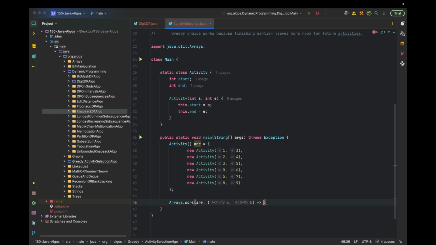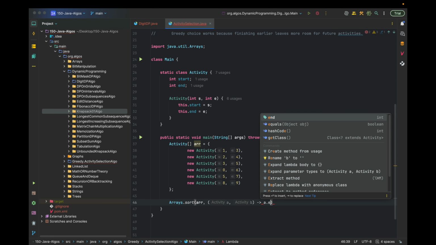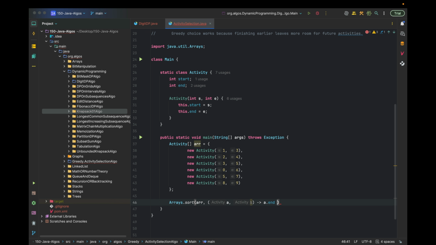Let me make use of the lambda here. I'll just go with a dot end hyphen b dot end. So this is fine. So we are done with this part. Next, let's move on with the second step, nothing but we have to select the first activity. Always we have to select the first activity.